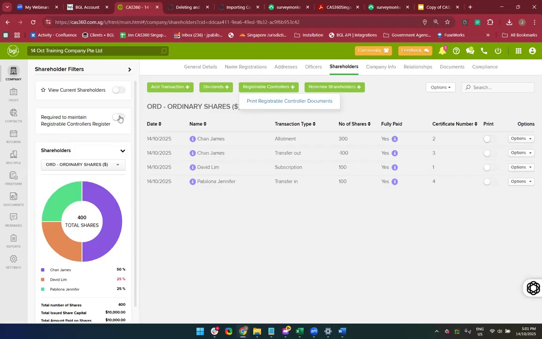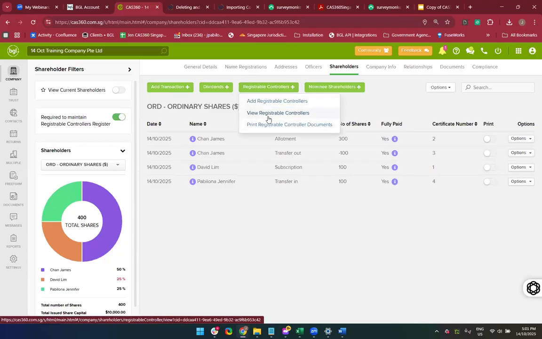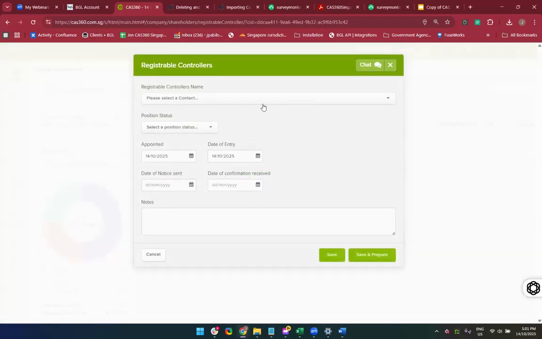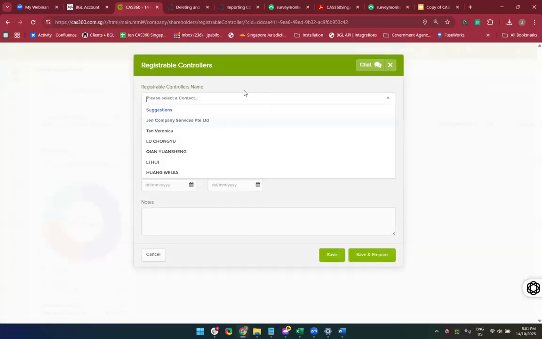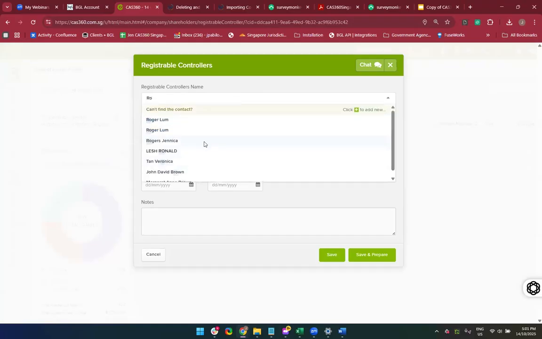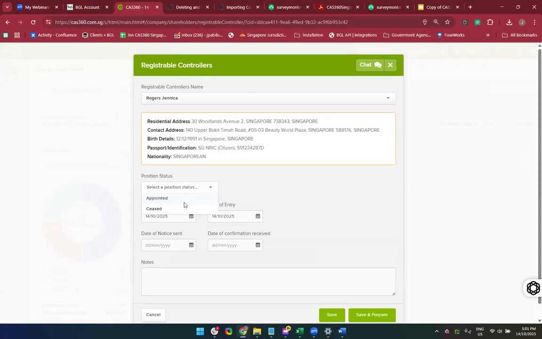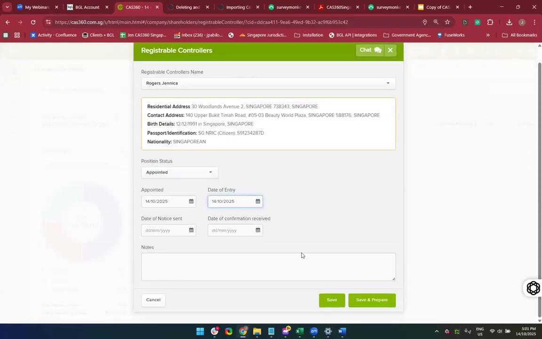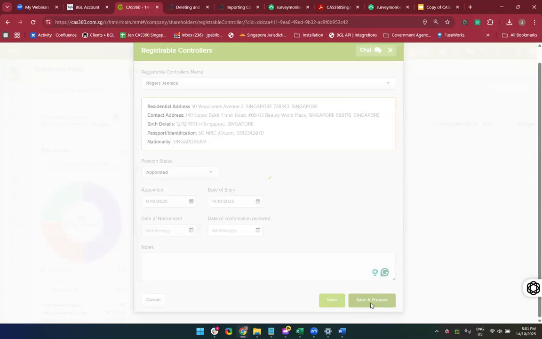Whereas by toggling in the button, it will enable two other features, allow you to add the controller and allow you to view the registrable controller. So here I will add in my registrable controller. So I'm just going to add in, let's say, Jenica Rogers, appointed. If you have the notice been sent, click Save and Prepare.